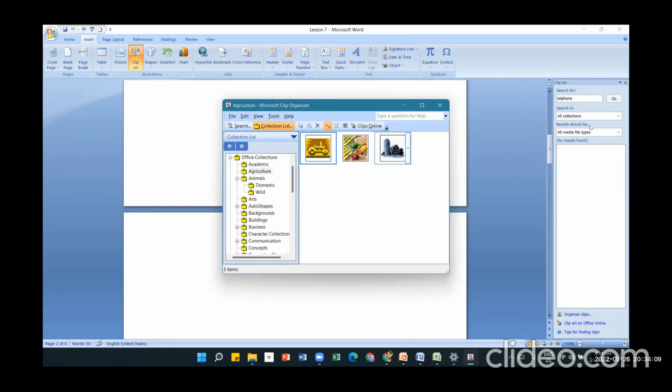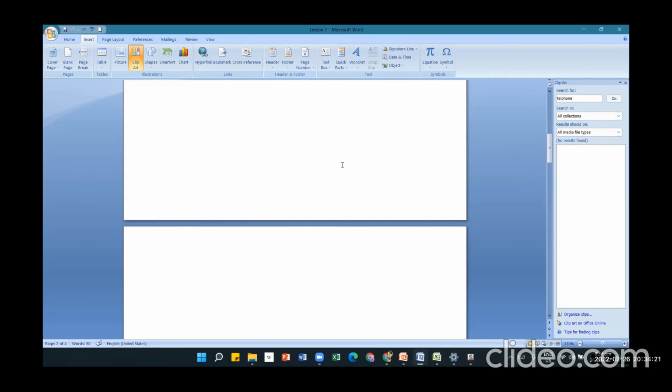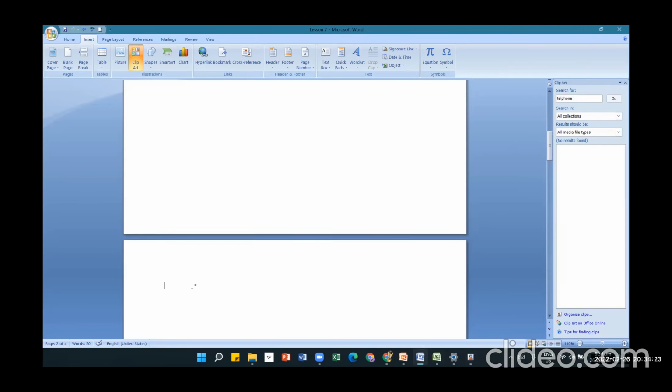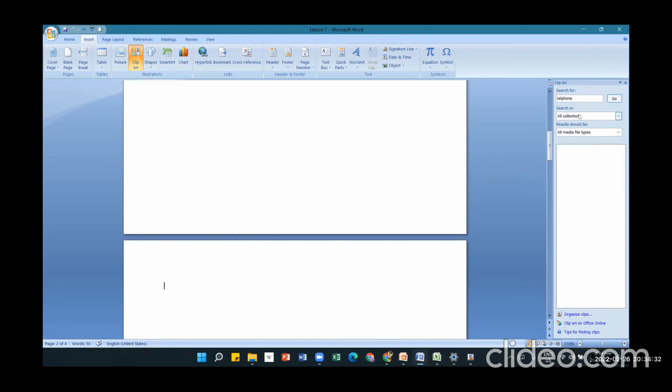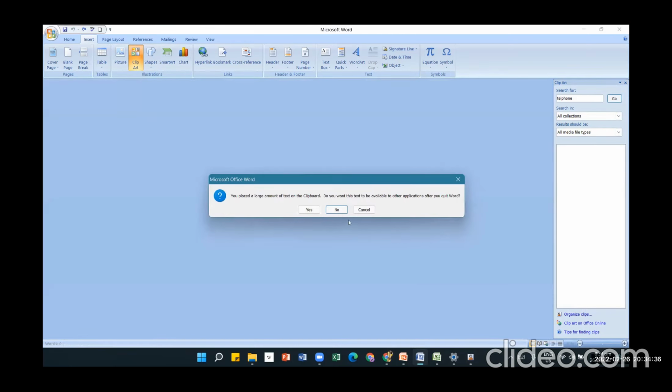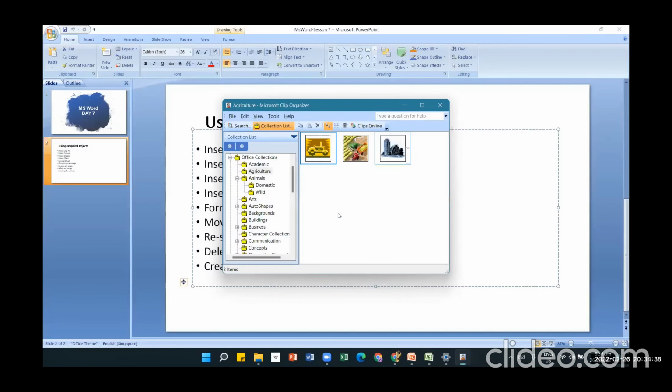You can select any of these pictures using the search button. I think there is some error for me, but it should work for you. When you click here and click Go, you should be able to see the results, and you can click on the picture to insert the clip art in this location. I'm not sure why it doesn't work now. Maybe I can just try to close the file and reopen it.